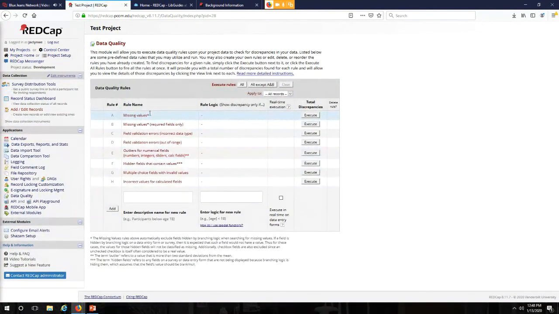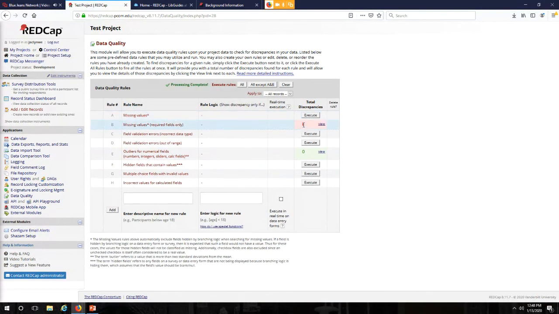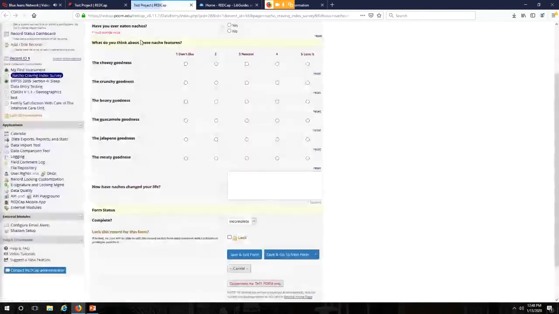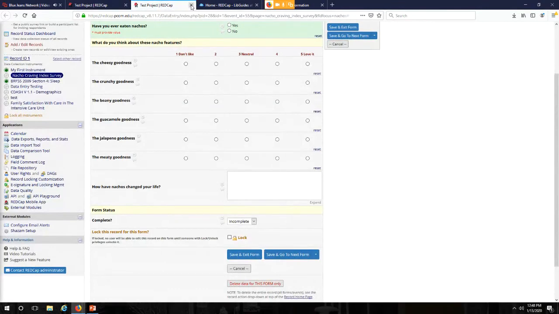These data quality rules let you look through all your data and see if anything is off. So things like outliers for numerical fields. Here we have nothing. Missing values, and missing values for required fields only. Here we have 8. So it shows you exactly what record it is, what's the status, and you could decide to exclude it or hop over to that record and fix it.